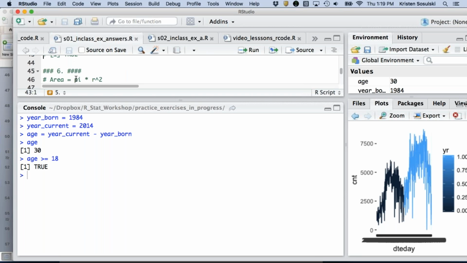And now I want to test to see if it's greater than 18, and that is true, okay? Because I'm using a Boolean operator here. Boolean operators only return values of true or false. Make sense? Okay, so we're going to move on to the next. Why don't you give question 6 a shot?